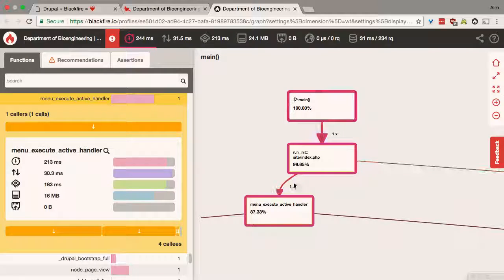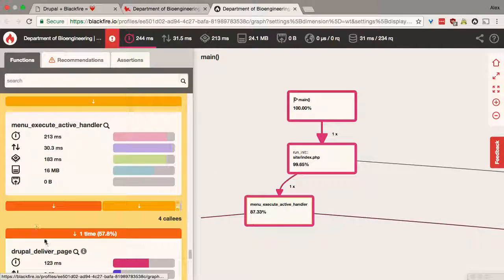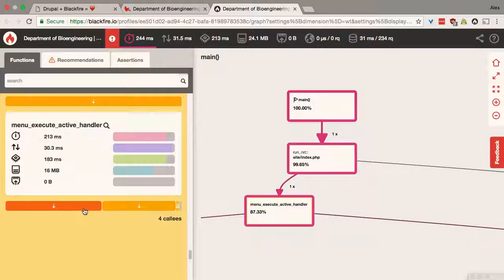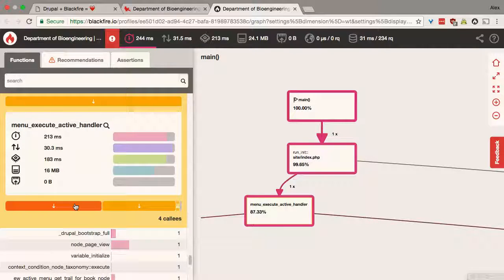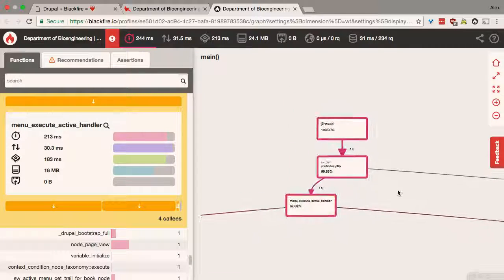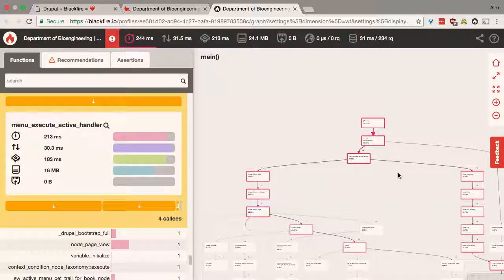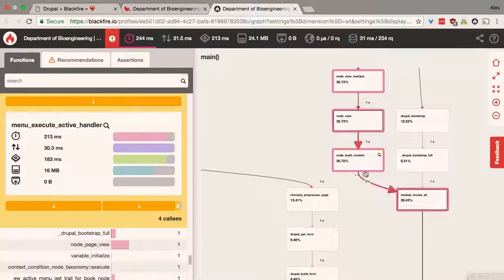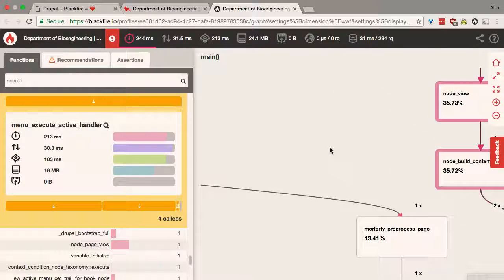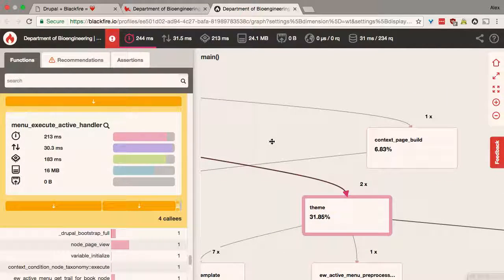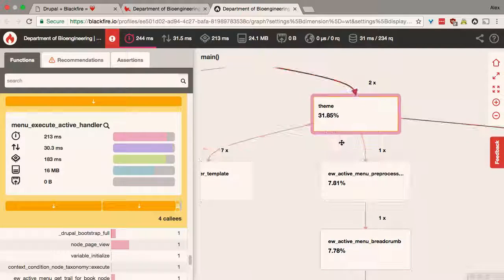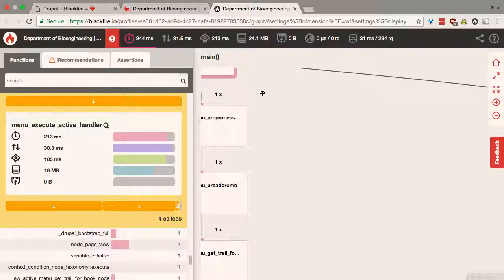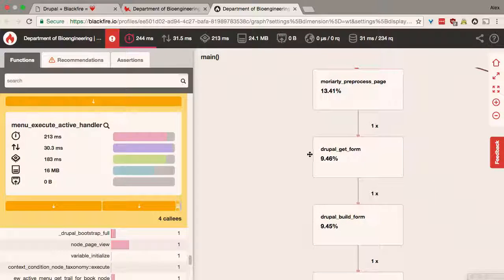So here I can see that menu execute active handler calls 2 functions, and if I click on this one, it says Drupal deliver page is the biggest one. Each little bar here is sized by the amount of time it took relative to the other bars. So I can zoom in here and look for what took the most time. The things that took a lot of time are in red or pink, so I'll try to follow those. Zoom in some more, Dave. Okay. So here I can see that theme, for example, took 30% of the time, which is not crazy. A lot of Drupal pages have a theme function that long.